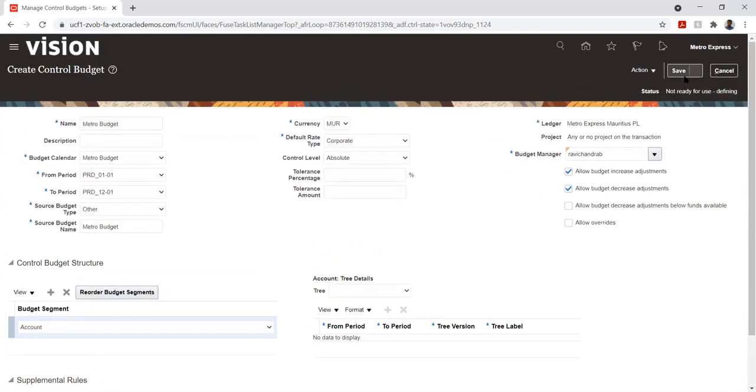Okay, so I'm just saving this. Here we can see the status as not ready for use, which means this is under definition. We have not yet created this particular budget. In order to create this budget, I will have to click the action and say prepare for use.